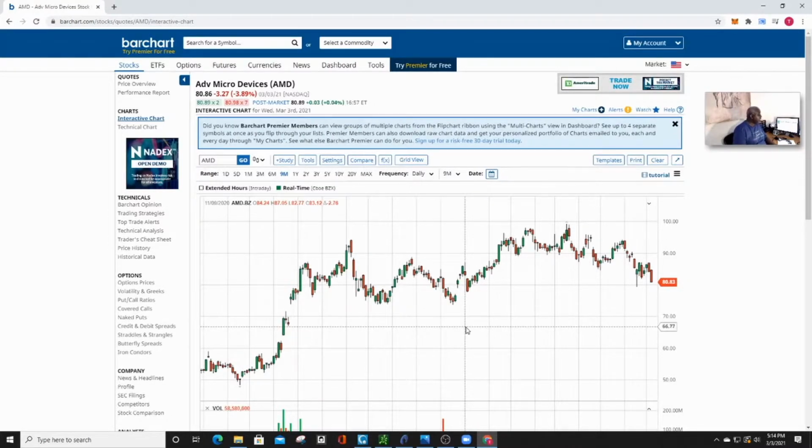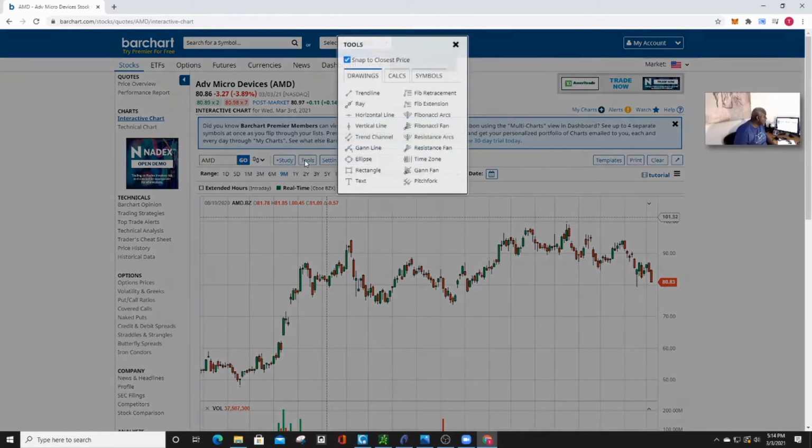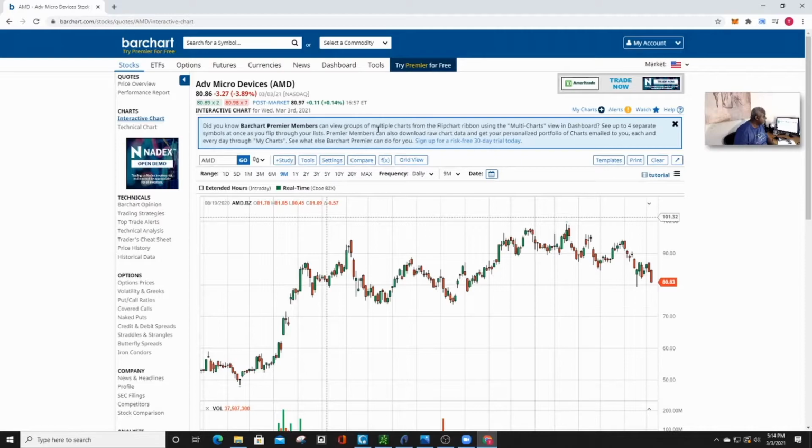So one of the things that you learn in this training is how to draw zones, either supply zones or demand zones. And we can use charts for that purpose, and Barchart allows us to do that. So to draw zones, use tools and select horizontal line. And then click again to drop the line where you want it.